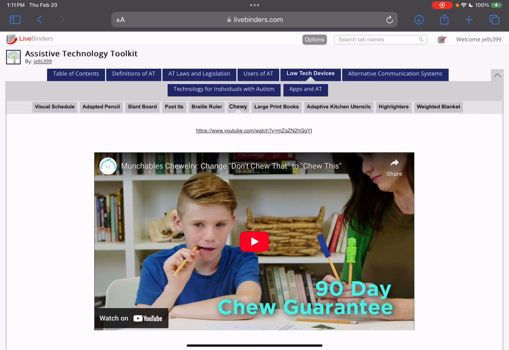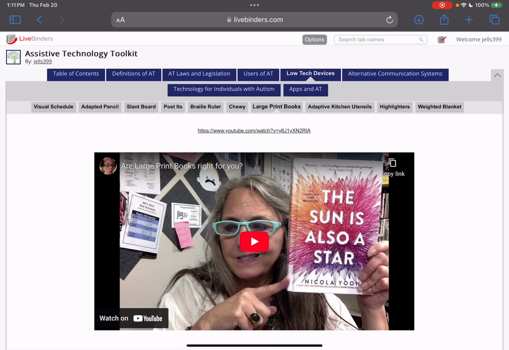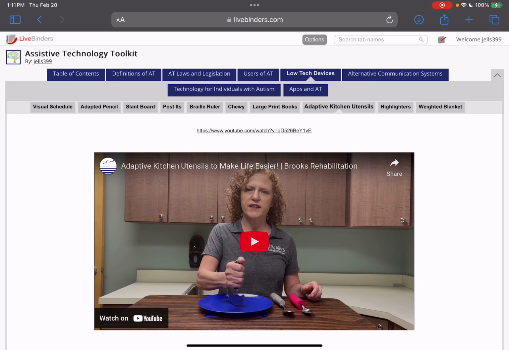Chewies for the sensory processing, for the oral motor. I had never heard of this specific brand, so it seems pretty heavy duty. Large print books, I just included this video because it shows what a large print book is, and when she opens it, she like shows how it compares to a regular print book.